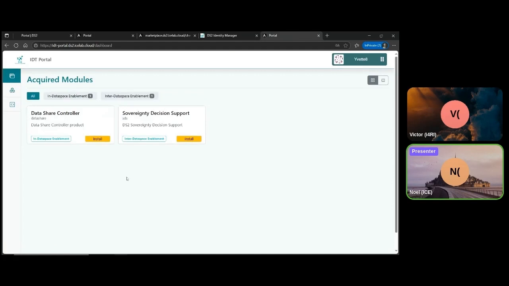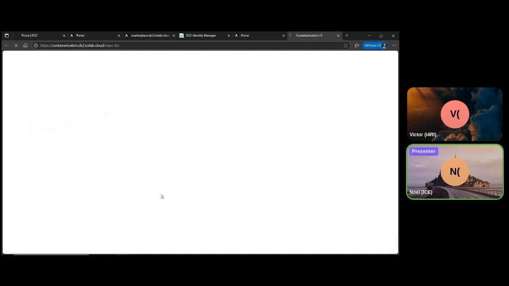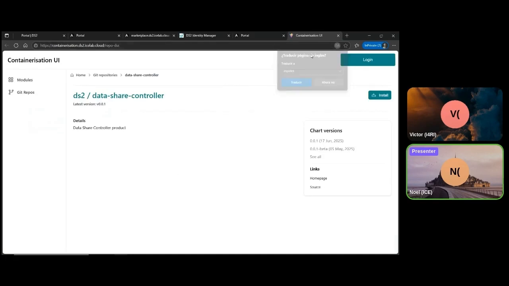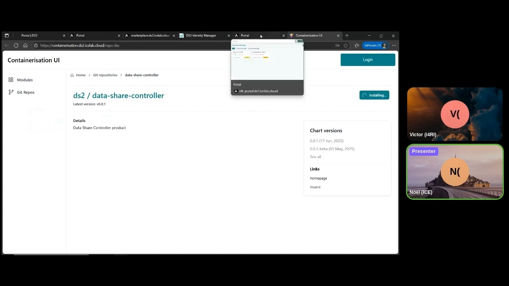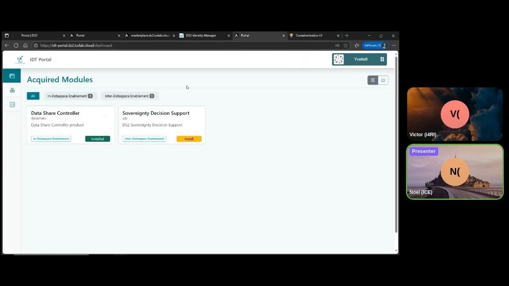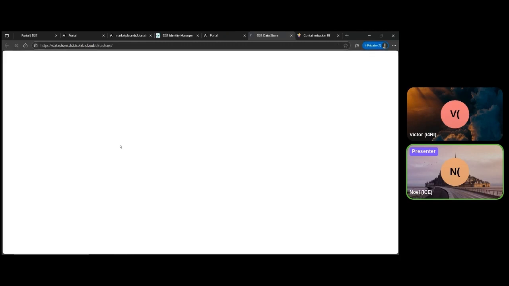So if I get back to here, now I need to install the data share controller. So I'm going to just install it. And for that it redirects me to the containerization UI, and you can see that now I can install the data share controller. Once the data share controller is installed, I can get back to the data share, and I can now access the data share module.